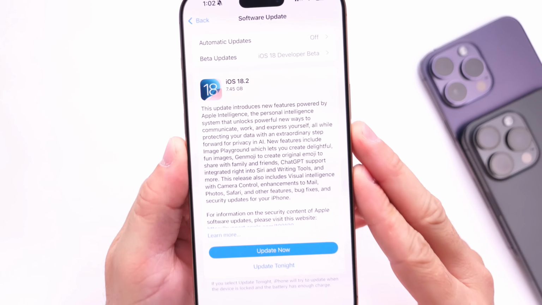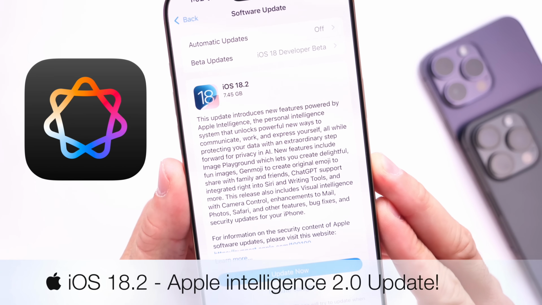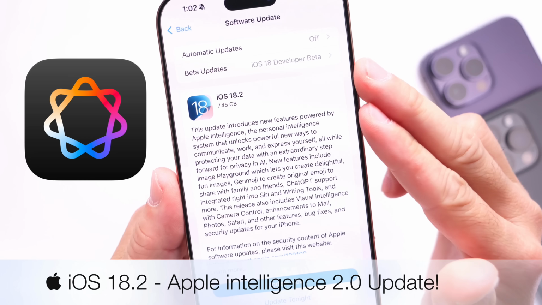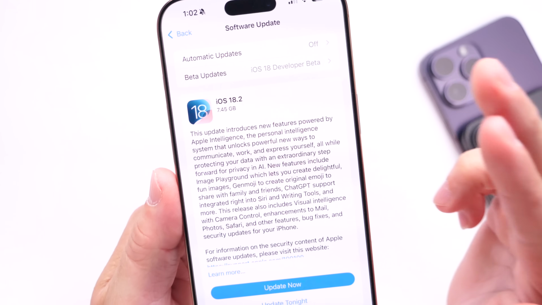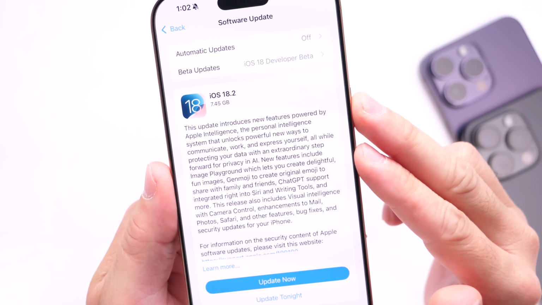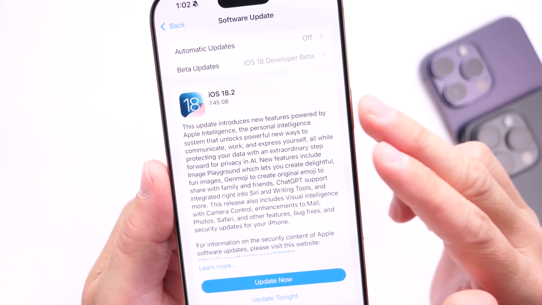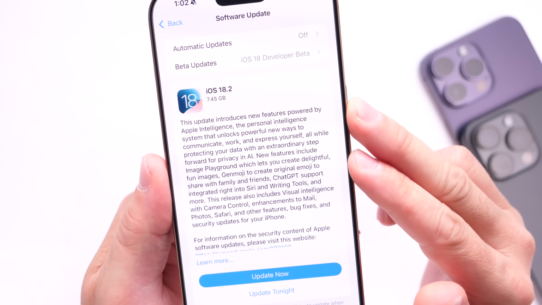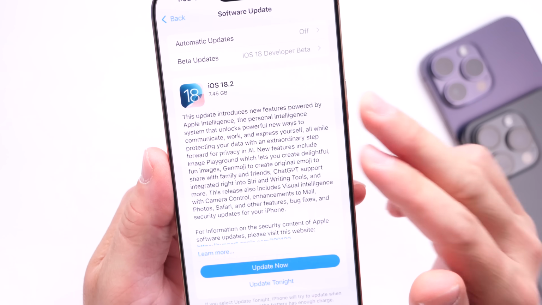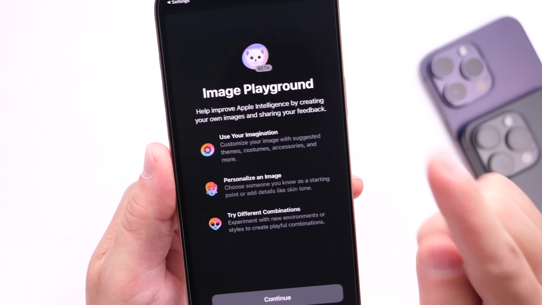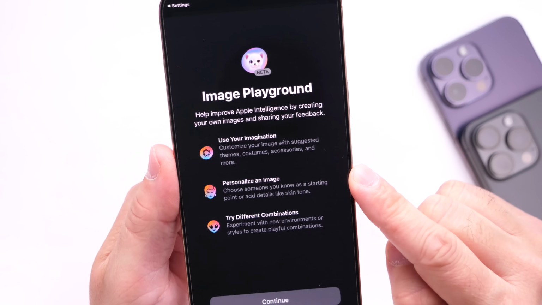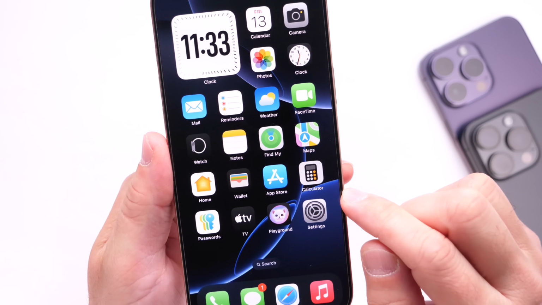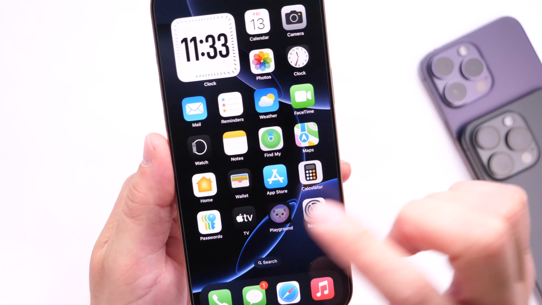Hey guys, in today's video, I want to talk about Apple Intelligence 2.0, the next major update for Apple Intelligence devices with the latest iOS 18.2. Now remember, Apple released Apple Intelligence with iOS 18.1, but with iOS 18.2 recently released, Apple launched a bunch of new features and capabilities for Apple Intelligence devices, including Image Playground, which is the first thing I want to talk about.